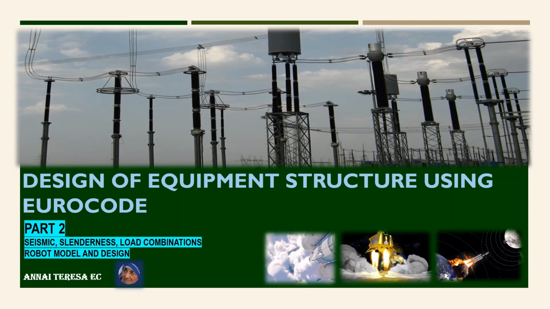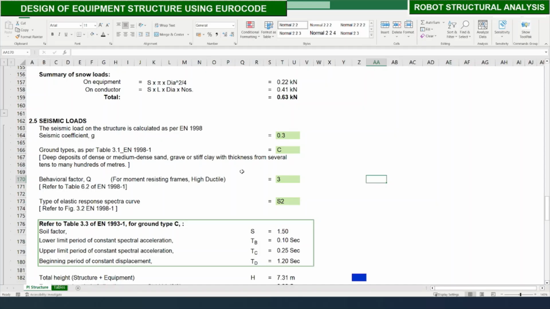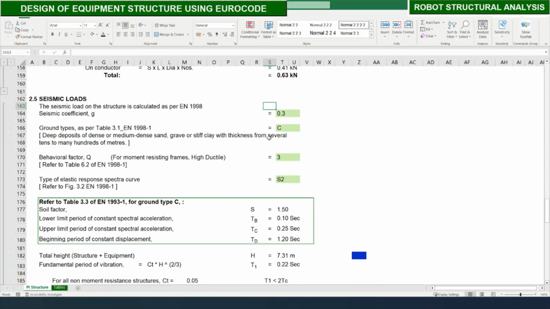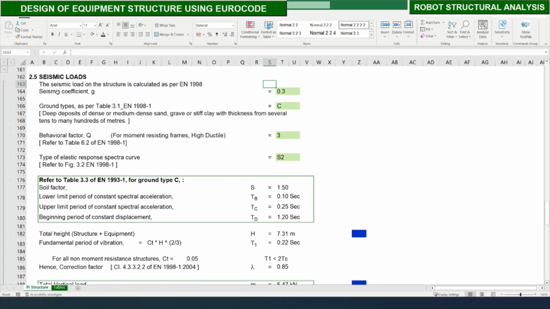Now let me look into the calculation of seismic loads, followed by slenderness, load combination, Robot model and design of a vertical support. So let me start with the seismic loads. In the seismic load, we had considered the seismic coefficient as 0.3. Ground type we can consider as C, and behavior factor is 3. Type of elastic response spectrum curve we can consider as S2.